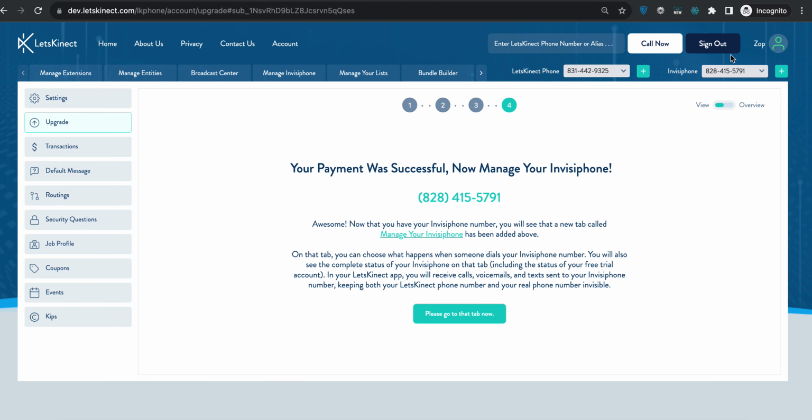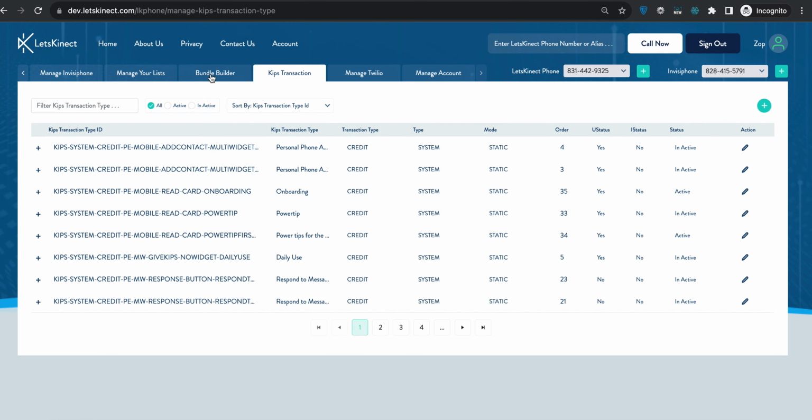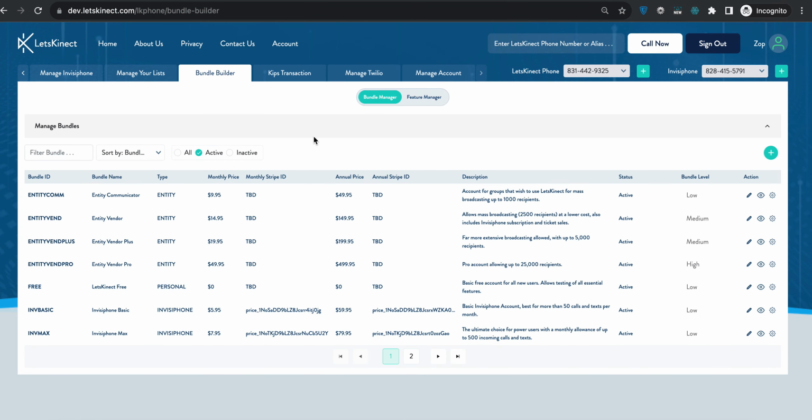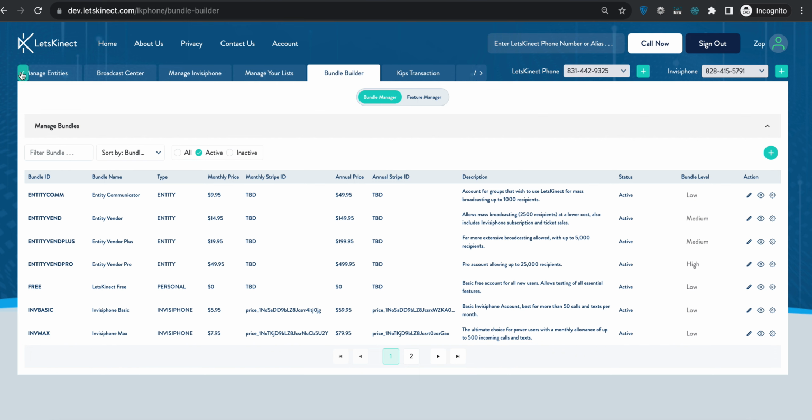Okay, so I have just purchased an Invisa phone number, and now I can see all the tabs here. Manage Twilio, I don't think it should be available. Maybe I got the admin access now. This can happen when I try to purchase an Invisa phone number, it has given me a wrong bundle ID. Maybe it made me an admin.